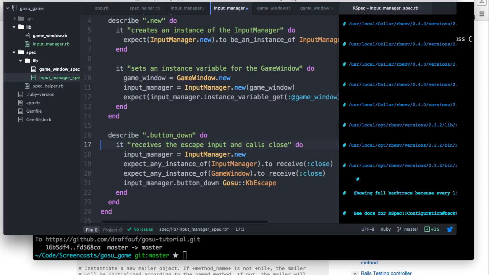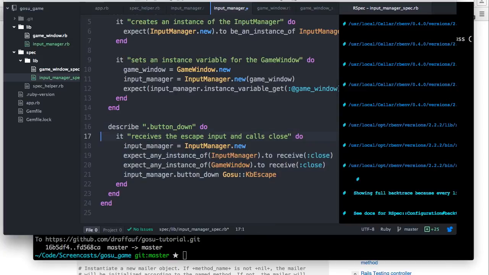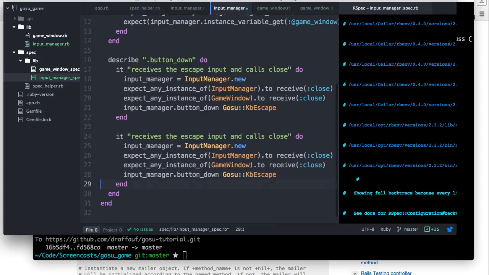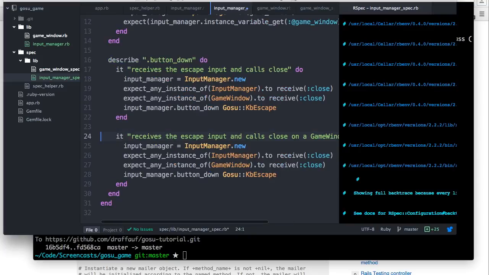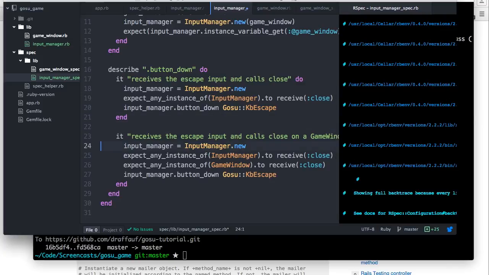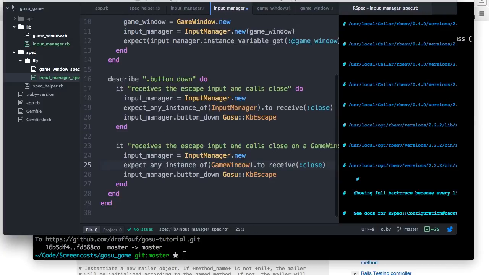I'm going to say receives escape input and calls close, and then I'm going to say receives the escape input and calls close on a game window. So in this one I'm going to get rid of that, and in this one I'm going to get rid of that. And let's see which one's actually failing.